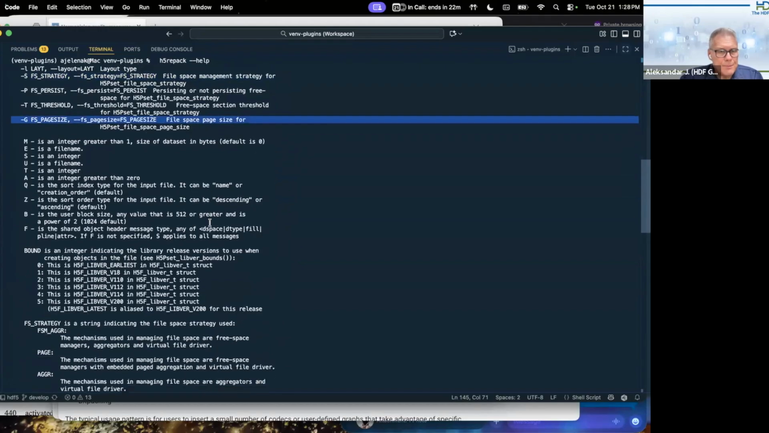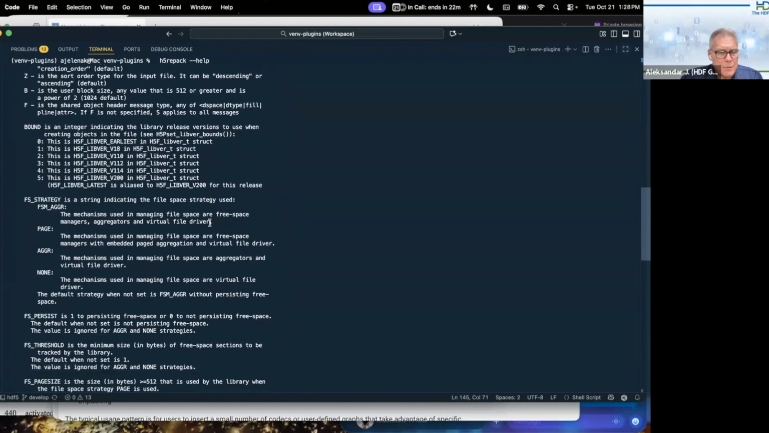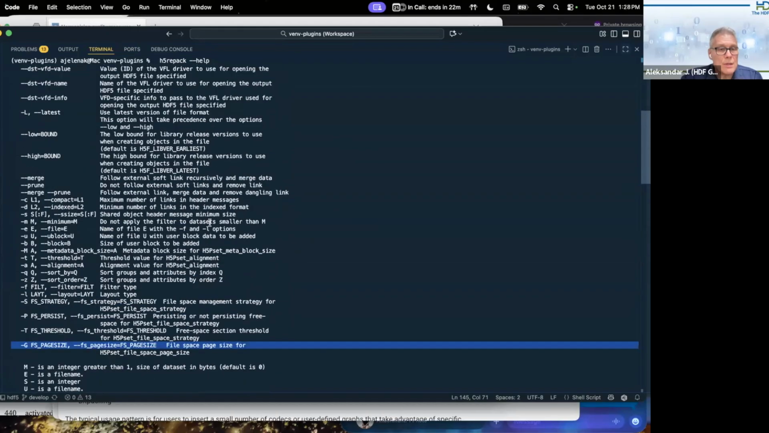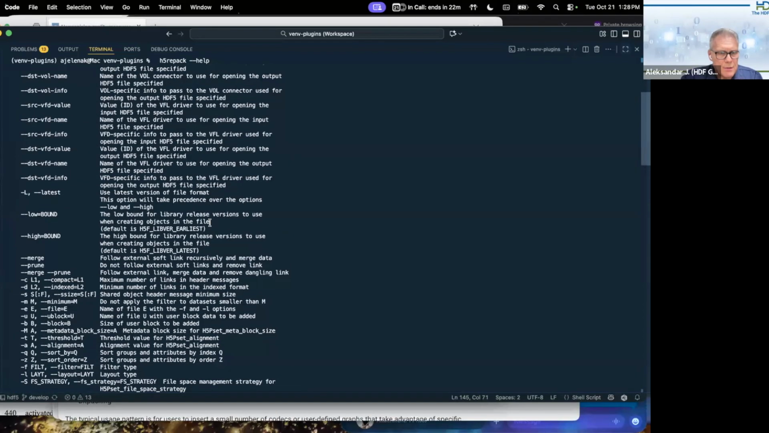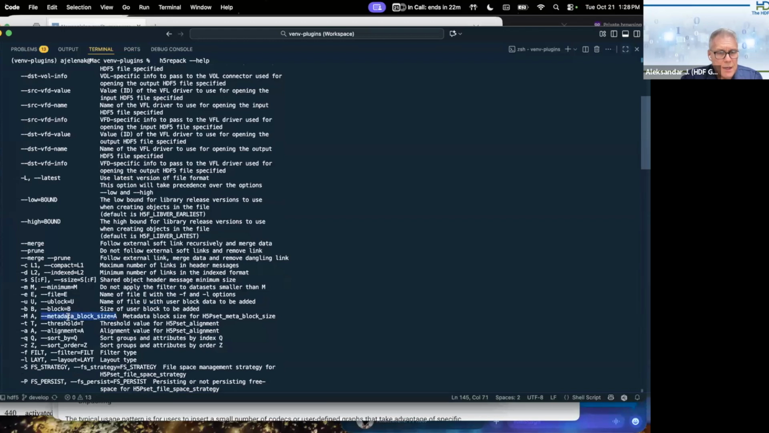And then, where is another one? Maybe I passed it. Is it dash M somehow? Ah, yes, here. Dash capital M, or metadata block size if you like verbose options. This is another strategy or option when you are cloud optimizing files. And this one sets the metadata block size in bytes. And again, I'm not going to talk about why that and whatnot.